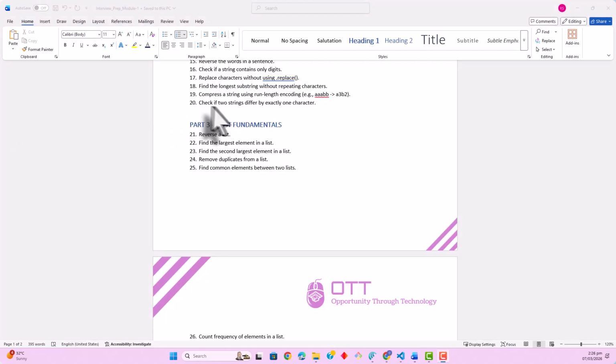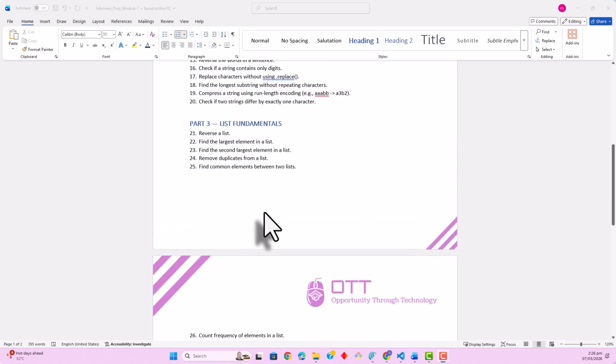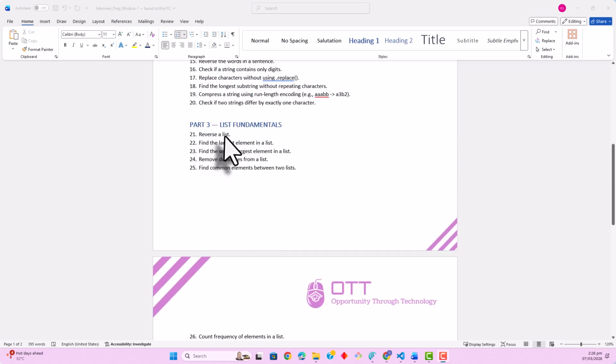Okay, now we have next question: check if two strings differ by exactly one character. You try this problem. This is a very good problem. Now I'll move to part 3. We'll pick around two problems from part 3 and then part 4. We'll see. So reverse a list. We know very well how to do that.